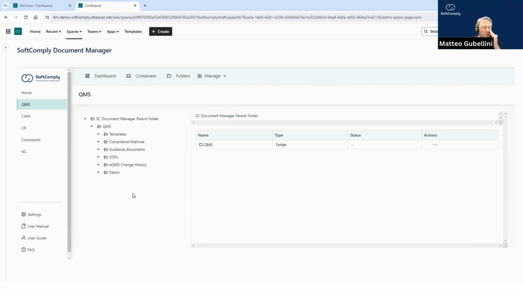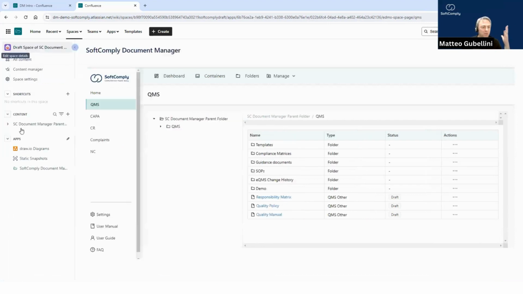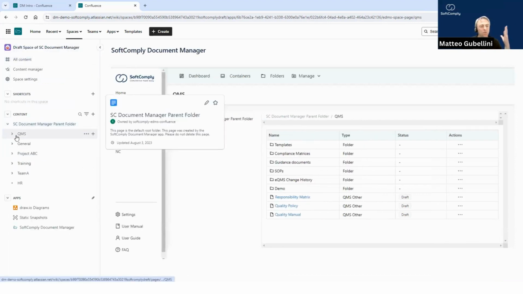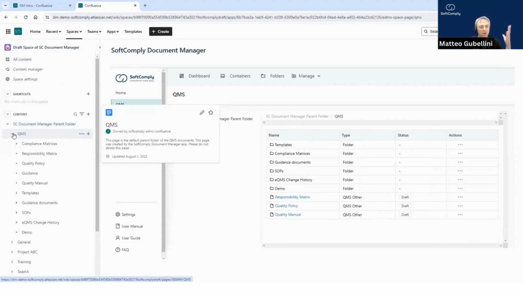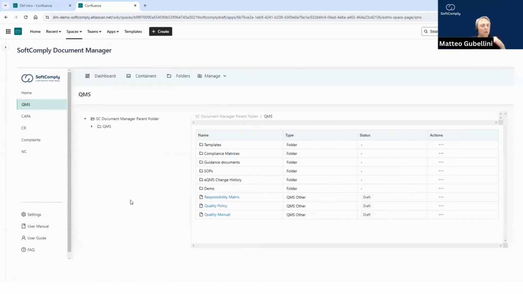As you can see, we have a structure of folders, subfolders, and documents rather than spaces, pages, and subpages. It pretty much mimics the architecture of the documentation and the pages in Confluence, but it is a bit more familiar for people who are not used to the concept of spaces and pages in Confluence.